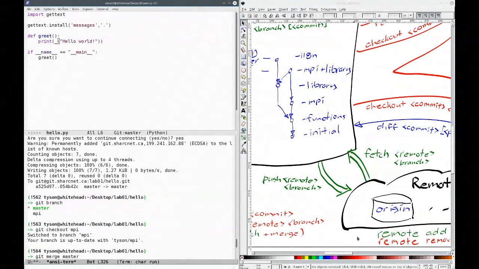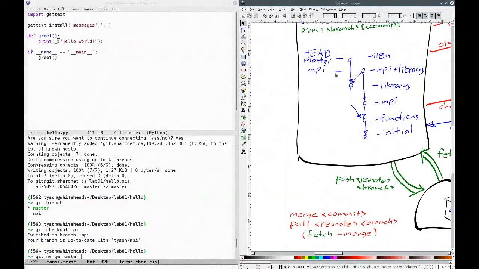So let me just keep my, not get too far ahead of myself here. All right, so we've checked out the master. So what we've got.